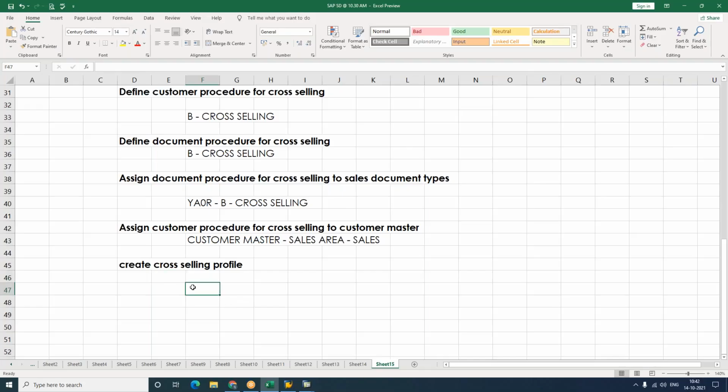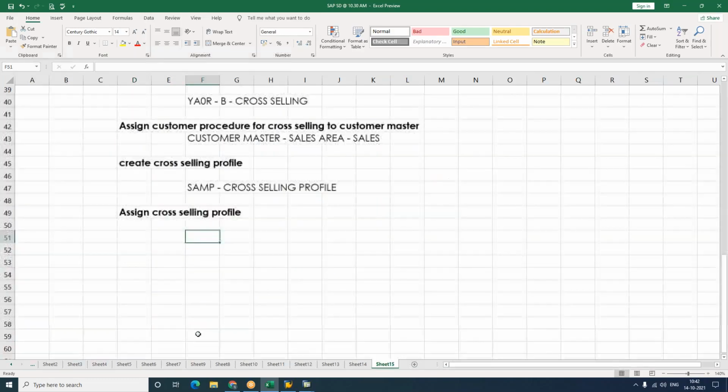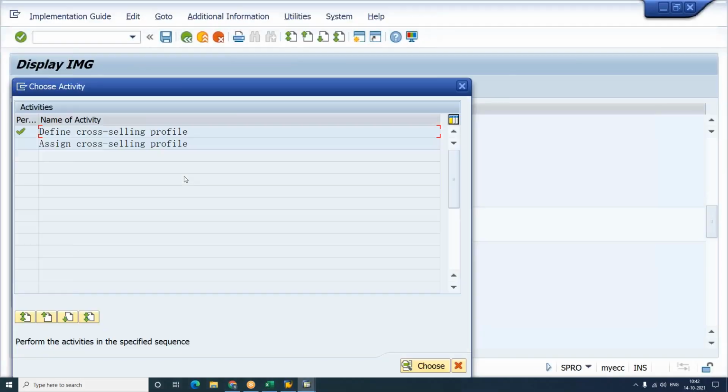There's a step you need to know. We have created the cross-selling profile under the name SAMP. Now that you have created it, what is the next step? We need to assign it. To what do we need to assign this cross-selling profile? There is a determination which has been maintained for this. So if you come back, the next step is assign cross-selling profile.